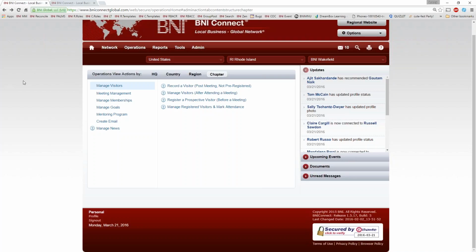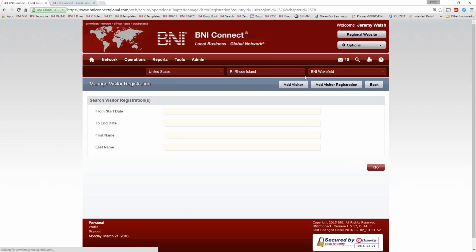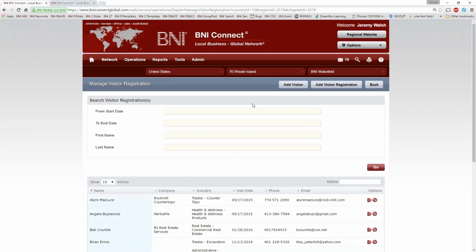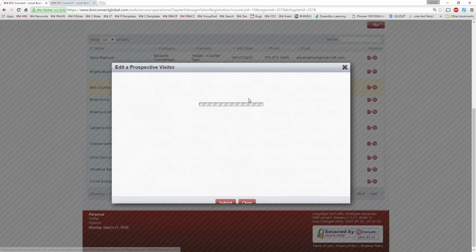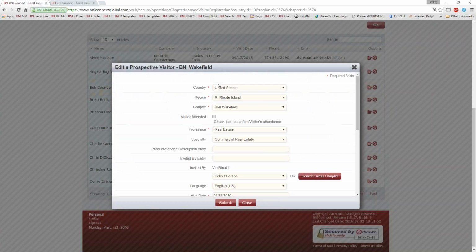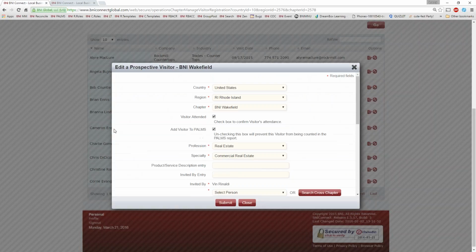Now, for visitor hosts, or in some cases secretary treasurers, after a meeting has happened, what you really want to do is go in and manage registered visitors. And hopefully, if your visitor was pre-registered to the meeting and they showed up, all you have to do is go in and click Edit, mark the visitor as attended, and at that point you can choose to add them to the PALMS report. Now, you can uncheck this in order to not add them to the PALMS report.